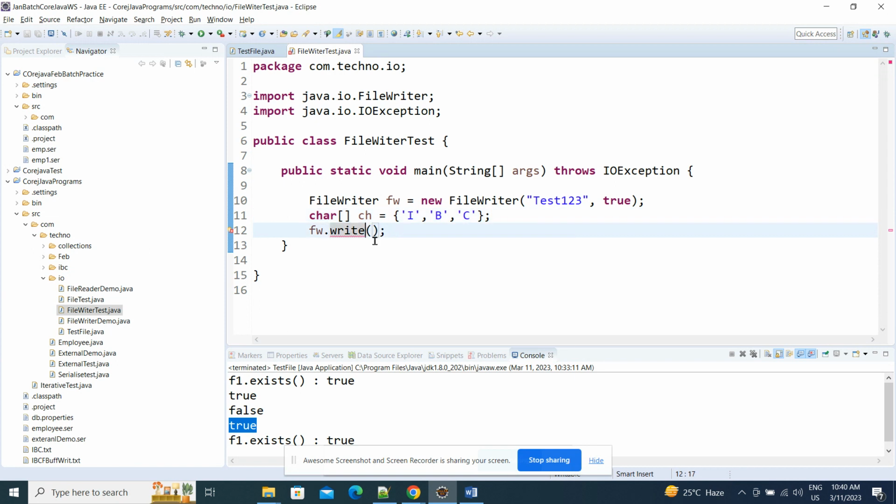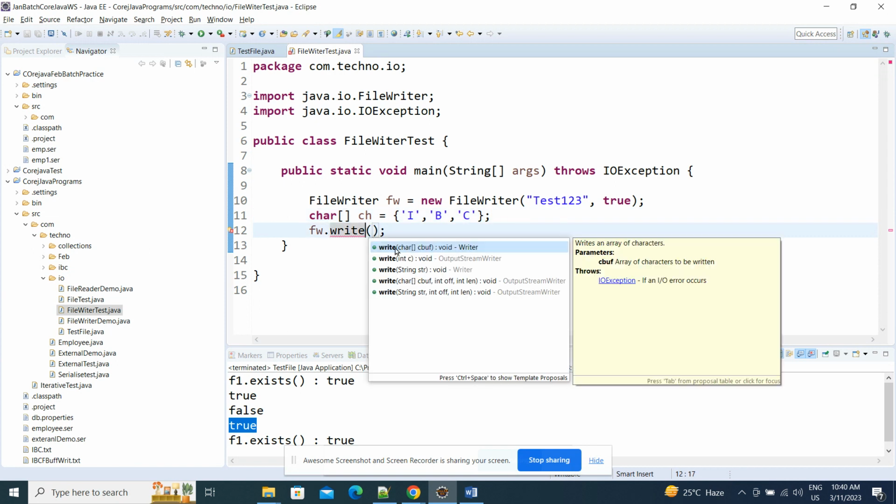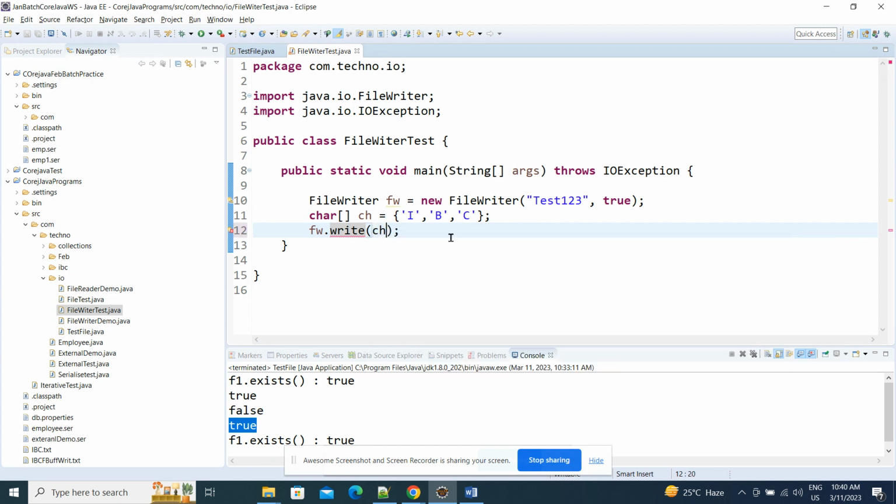There is a method inside the file writer to write a character array, to accept a character array. Okay, write ch, write ch. Now we'll add all the things. No need to print, anyhow it is going to the file, right? Test dot txt, it is a file name.